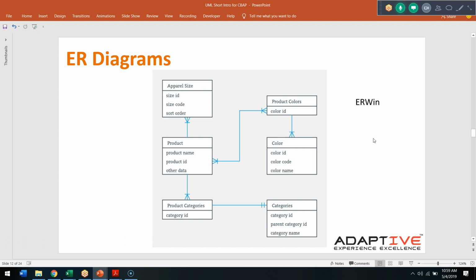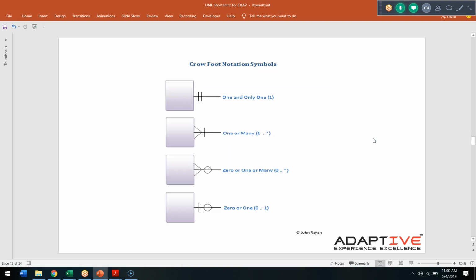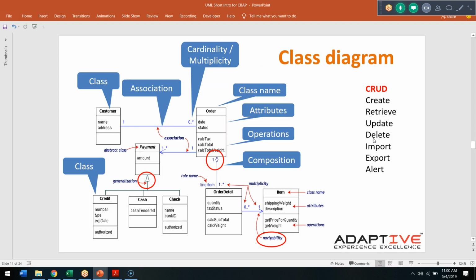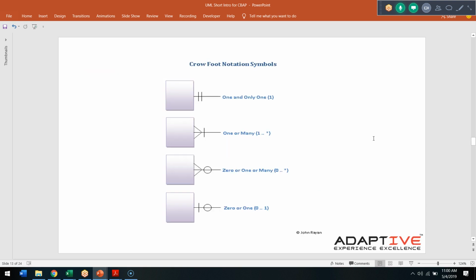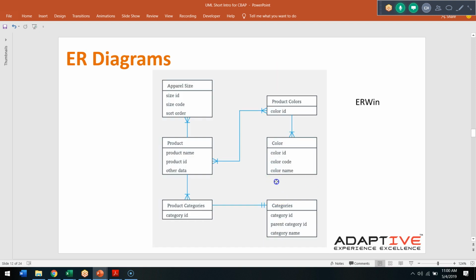Good. Then we move to our next diagram, which is called the data model. And in data model, we have two kinds of diagrams. One, we call it the ER diagram, entity relationship diagram. And we used to have a tool called Irwin, very popular about 15 years back. Today, we have moved to a new diagram called class diagram. So let's try to understand the similarities and differences between these two diagrams.